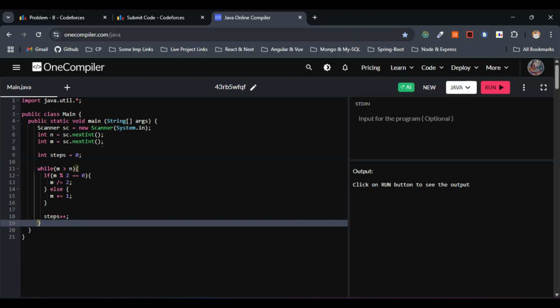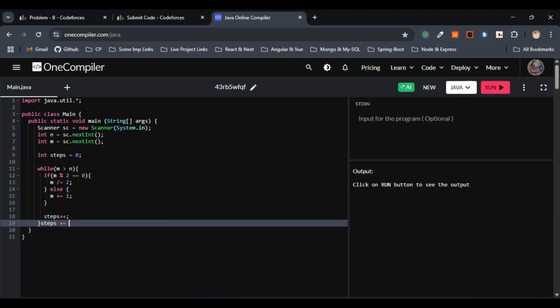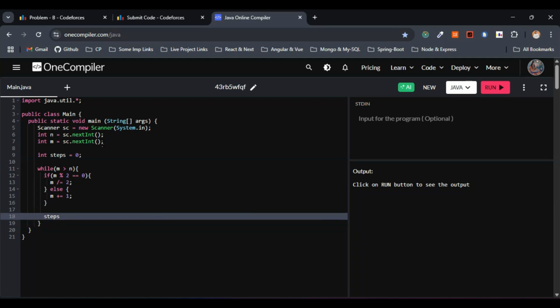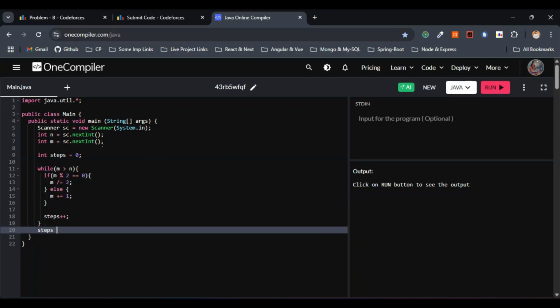We are left with only certain things, meaning we have to add the remaining difference. Now m is less than or equal to n, so the only option is to subtract, nothing but the blue button. So steps equals steps plus n minus m, right? So this is fine. We are just adding the remaining difference.